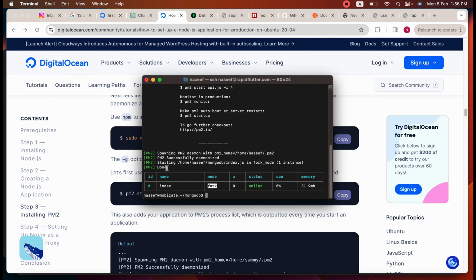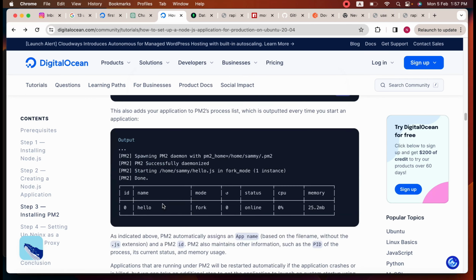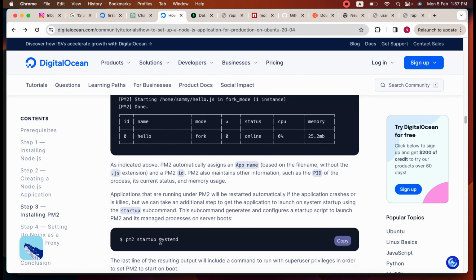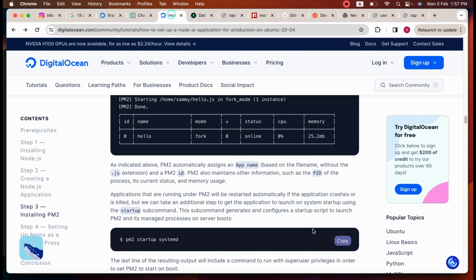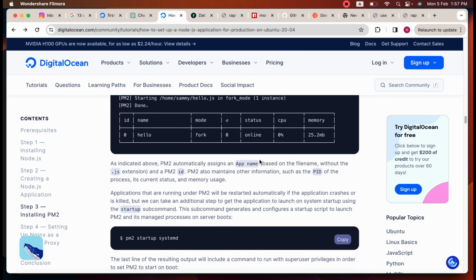Okay, you can see PM2 is running successfully, and the first application name is index. It is online, and how much memory it is using, everything is showing. So even if I close my application, it will work. But before that we need to do some more steps. We need to enable PM2 for startup. That means if our server is turned off or restarted, PM2 would stop, and then we would need to run the command again. So to avoid that, we need to make PM2 automatically start when the server is restarted or turned off.